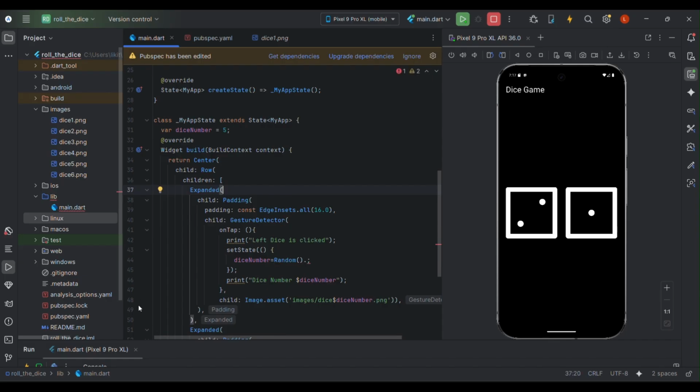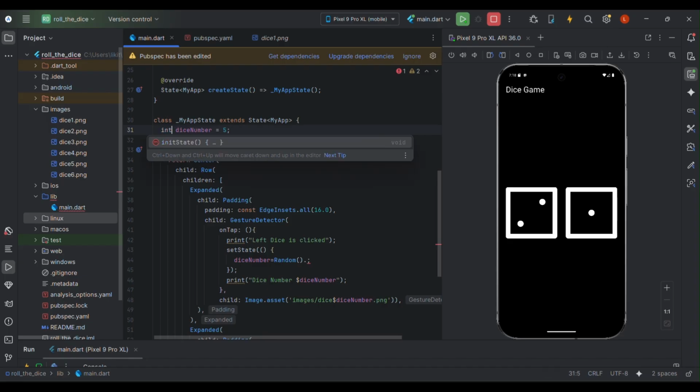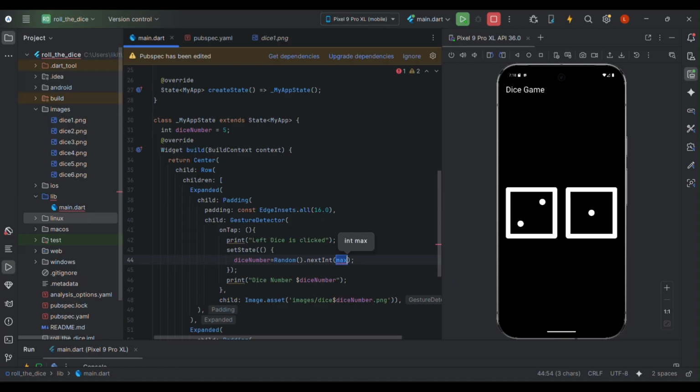As I told you about variables, try to use a particular data type for the value you are actually storing. If you could see, we are storing a value that is an int. So instead of var, let's use int, which expects us to be an int. So we are using nextInt, and it takes a maximum value. In our dice, we have 6 faces. So maximum it can go is 6.